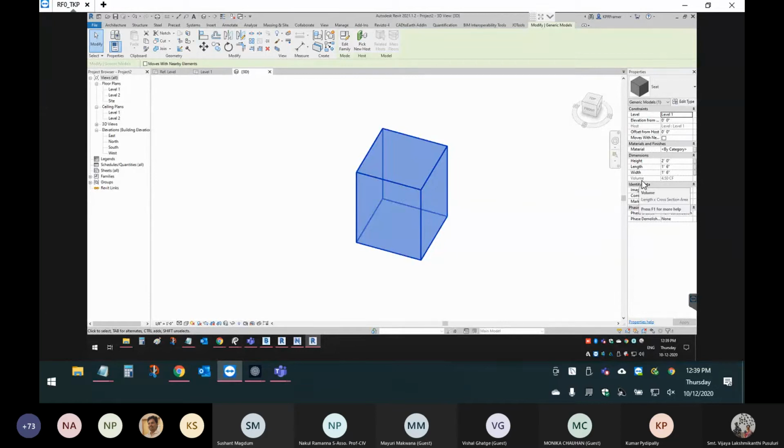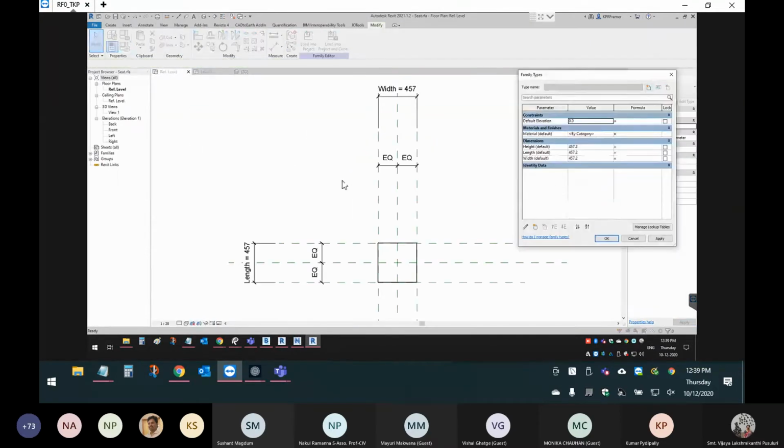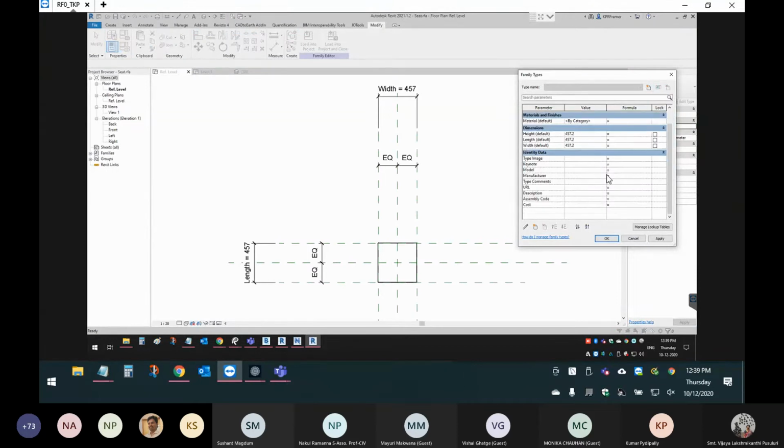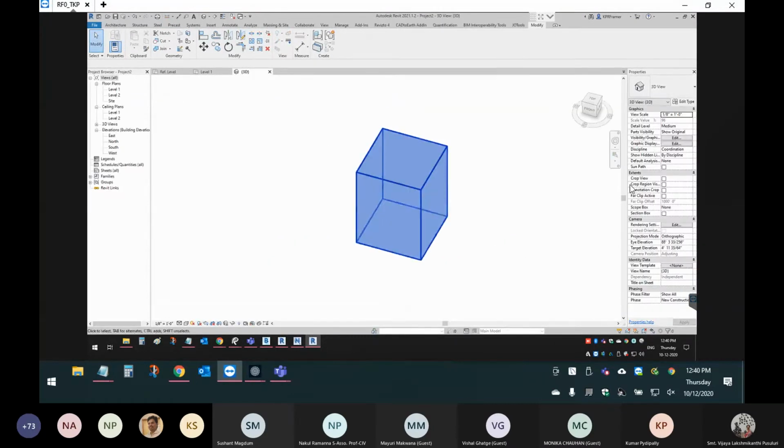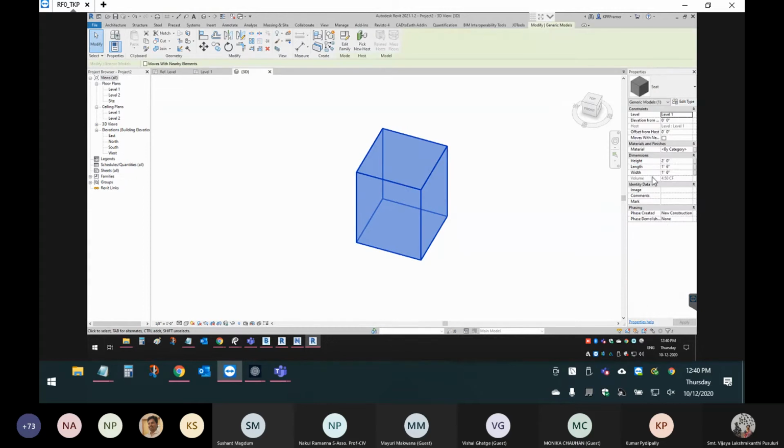And you can see that it is doing volume by itself, right? I did not actually add any parameter called volume over here, you see. While I'm creating the family, I did not add any volume parameter, but Revit intuitively did it by itself. That is really interesting, that there are certain parameters which it does by itself, and it gives you those information as well.